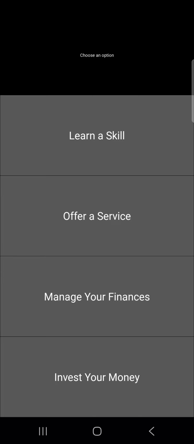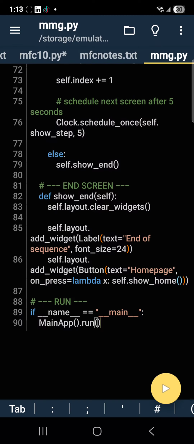So let's say the reader starts at the beginning, learn a skill. So he clicks on the first button, and now he sees the first step. It's gonna show for 5 seconds, and then you see the step number 2. But you see that the font is too small. So I'm gonna exit, and I'm gonna change the font.